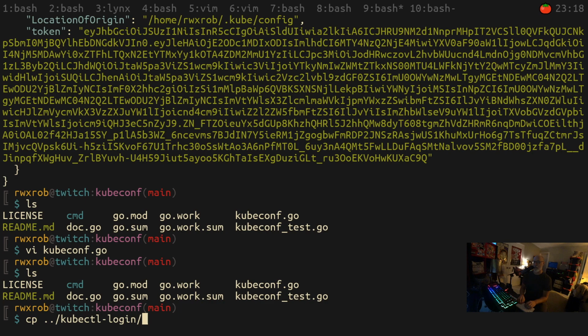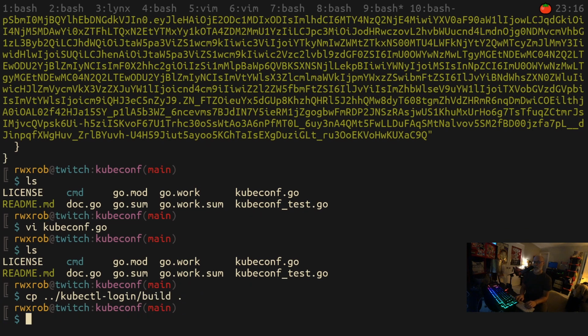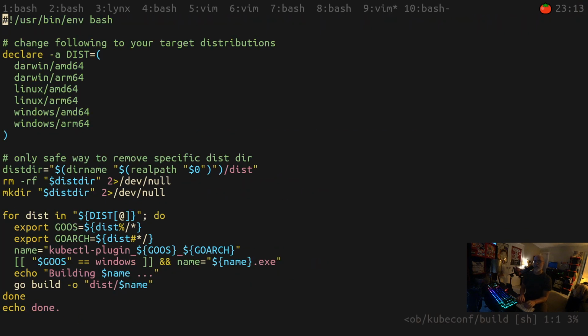So copy kubelogin build to here. Let's edit a build file. We're just going to build for Linux, Darwin, and Windows for now, and we spent some time talking about the safest way to do this, which is really the only safe way. Using parameter expansion is not as safe. I just covered that yesterday. If you want to watch the video, it should be up by now.